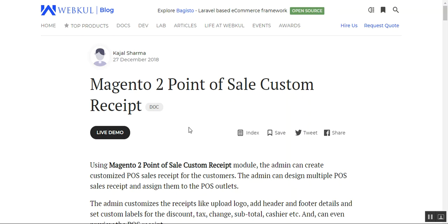And in today's video tutorial we'll be showing you how the admin would be able to create customized receipts and how the admin would be able to add new receipts and assign them to the respective outlets that the admin has already created. And lastly, we'll be showing you how the custom receipts get visible to the customer at the front end whenever a sale is made through the point of sale system.